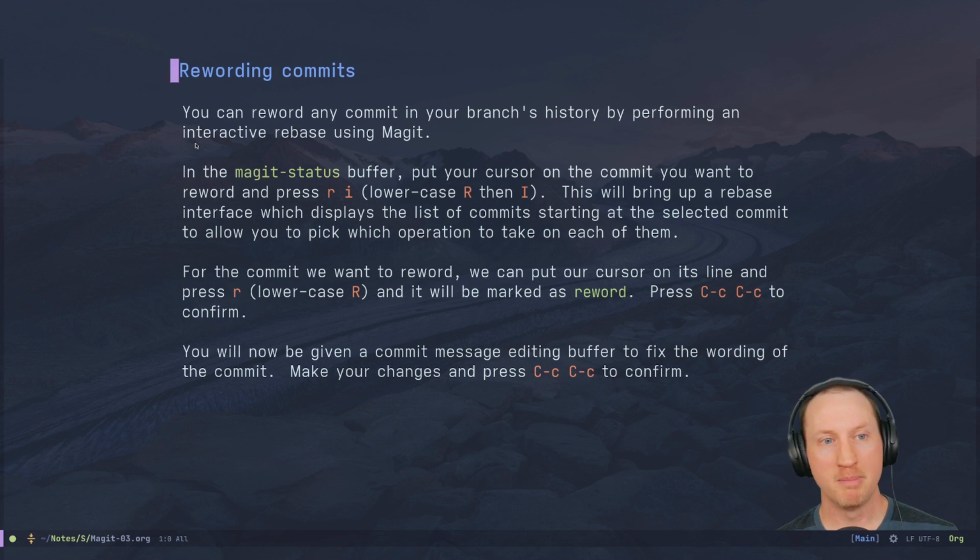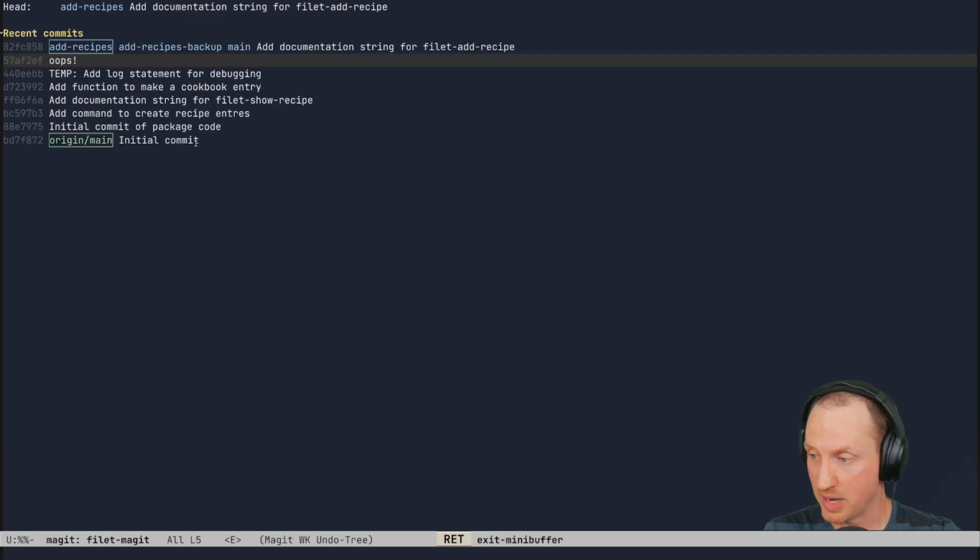So, rewording commits. You can reword any commit in your branch's history by performing an interactive rebase using Magit, like we've been seeing before. In the Magit status buffer, if you put your cursor on the commit that you want to reword, you can press R I. That's lowercase r, lowercase i. We're going to see a lot of these R commands. So whenever I say R something, it's just lowercase r, lowercase i, etc., inside of the Magit status buffer. So I'm going to switch back over to that.